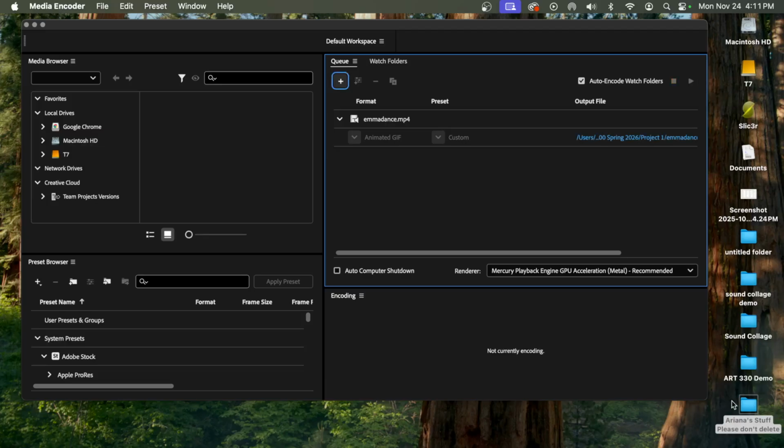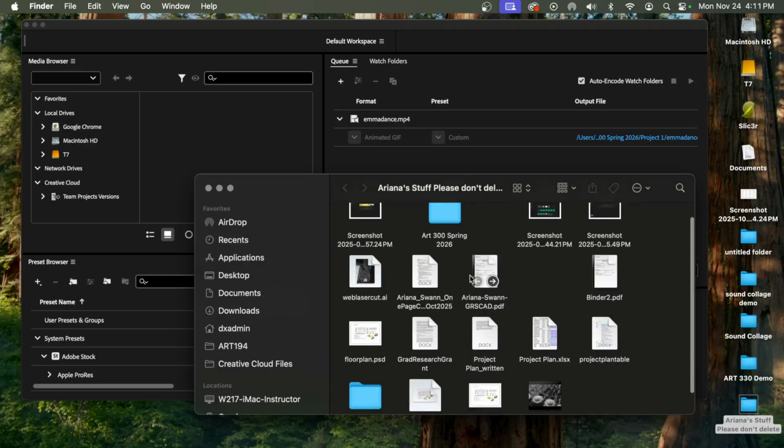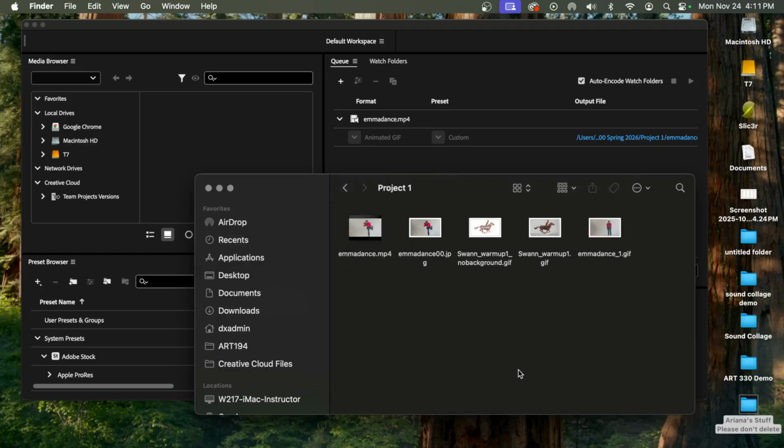Okay. Now let's go ahead and check and make sure it ended up where it needed to go. All right, it's right there. So that's all I really wanted.